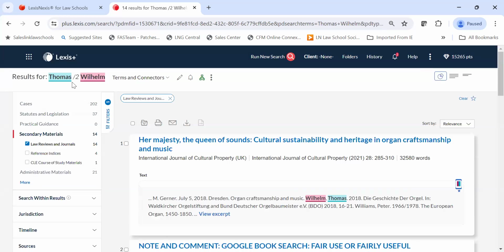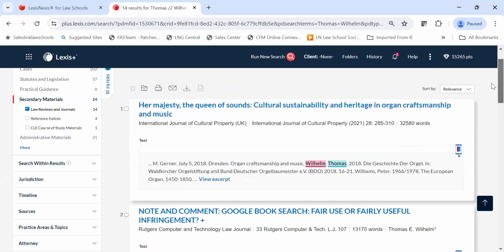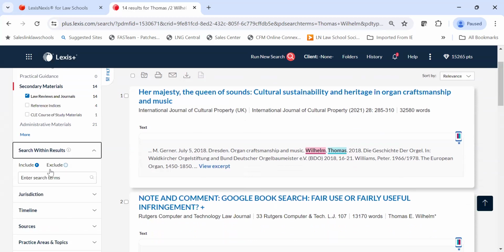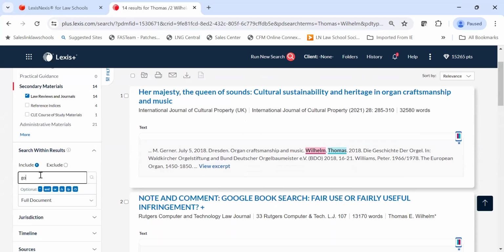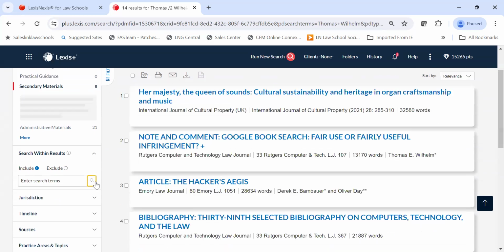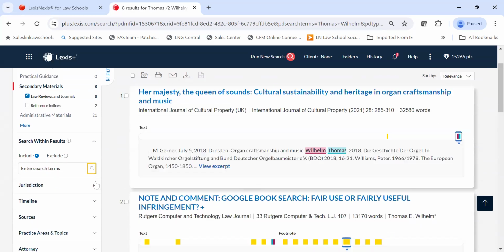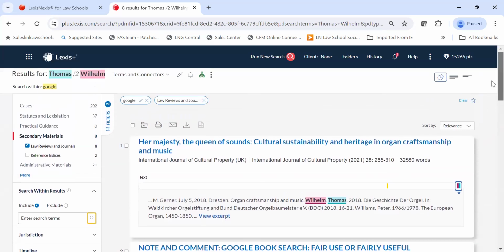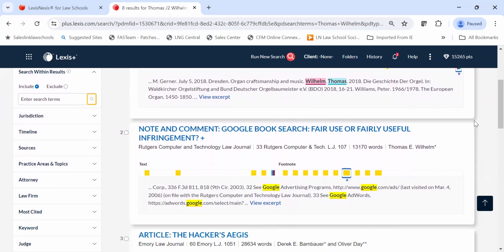Now, look, we've already narrowed it down within 2. Look, it went from 2,000 some or 3,000 some to 14. And now we do our search within results to our subject matter. In this instance, it was a paper on Google. And we run the search. And now we've narrowed it down to just these 8. And now we look for his name. And there he is, Thomas Wilhelm. Perfect. It was very easy.